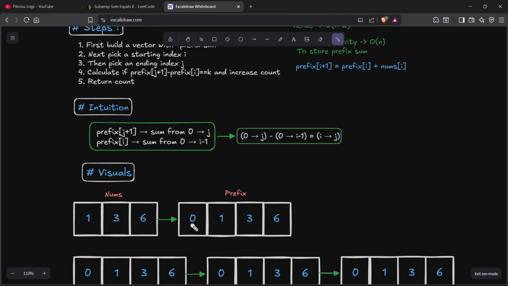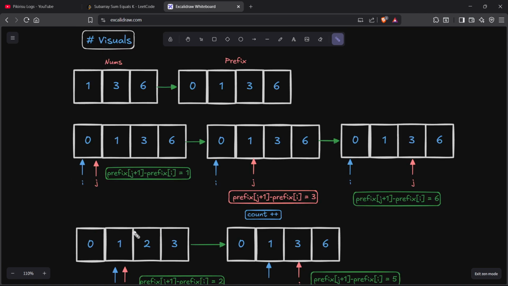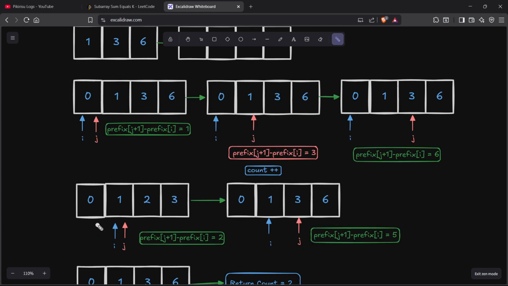Let me help you visualize this. First, from nums, you generate this prefix sum array. Now we start from the starting part of the prefix sum, and calculate prefix of j plus 1 minus prefix of I. So prefix of j plus 1 will be 1 and prefix of I will be 0, so 1 minus 0 equals 1. In the same way we calculate for the rest of the iteration.